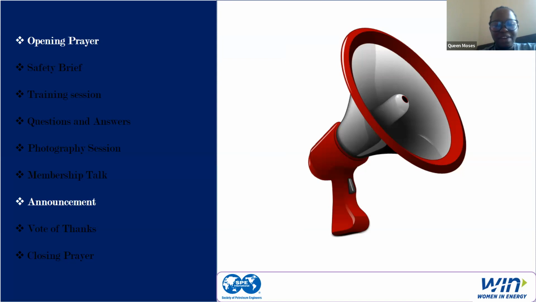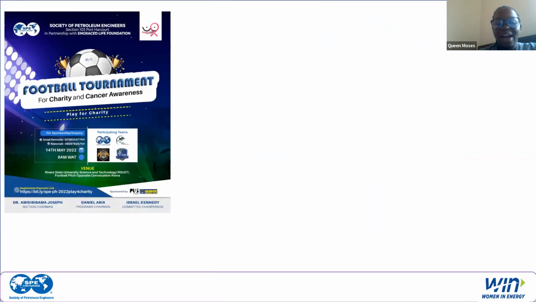Following on, we have several events upcoming because SP Port Harcourt section and SP at large love to give back to the society. So we're having a football tournament for charity and cancer awareness, and this will be taking place on the 14th of May 2022. It's barely 2 weeks away, and the venue is in Port Harcourt, the River State University of Science and Technology, which is now River State University, and the football pitch there.